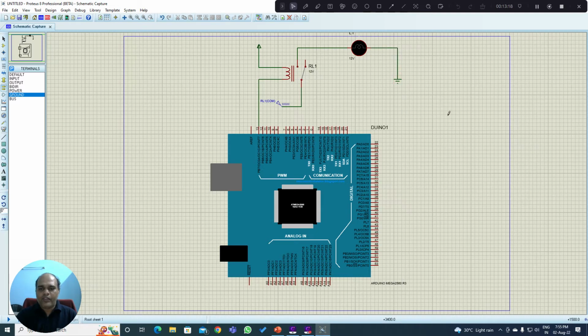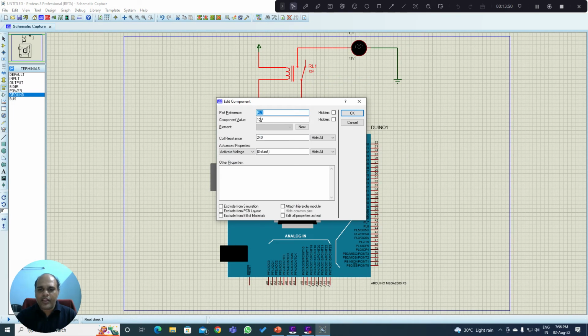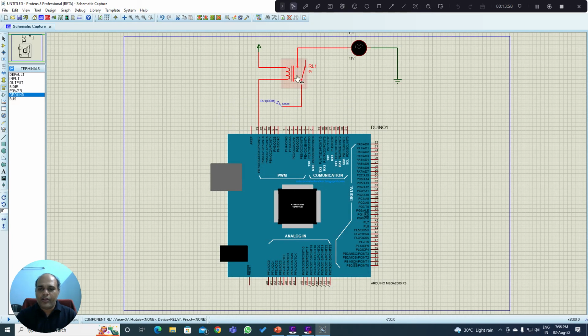So now one important thing here you have to notice, the relay is a 12 volt relay. So the coil voltage should be 12 volt, then only it will get excited, thereby the normally closed terminal can get disconnected and it can get connected to the normally open terminal. But from our microcontroller we can have only 5 volt as a supply. So thereby I need to change the coil's excitation voltage. So in order to do that, right click on this relay, edit properties. Here coil voltage I am going to change it to 5 volt. So this is the coil excitation voltage. Press OK.